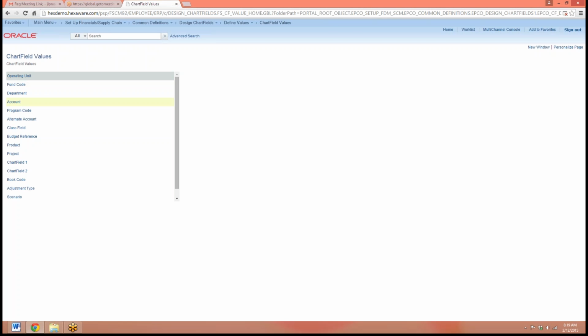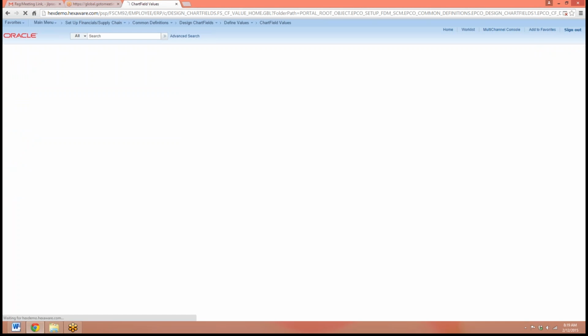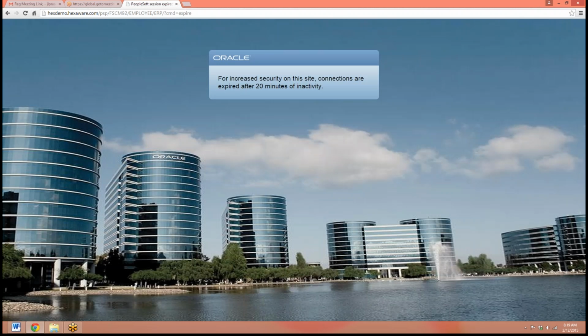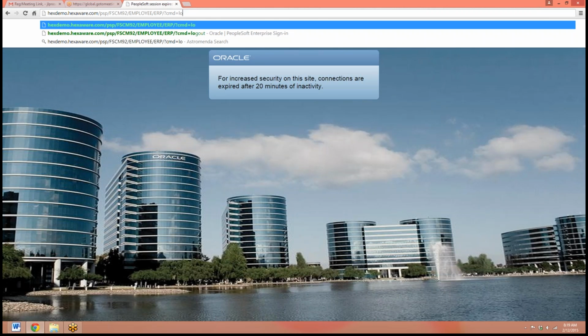So they will assign the fund code to the project. So the fund code is always linked with the project. So like that, there is a significant importance of fund code in these organizations. You got me?